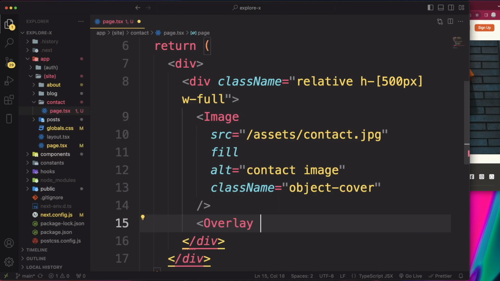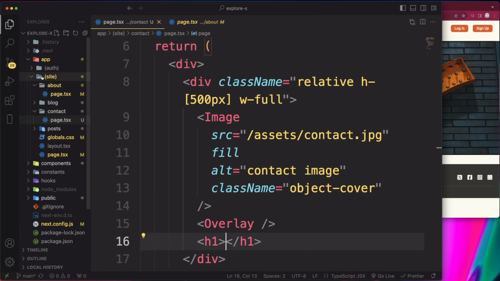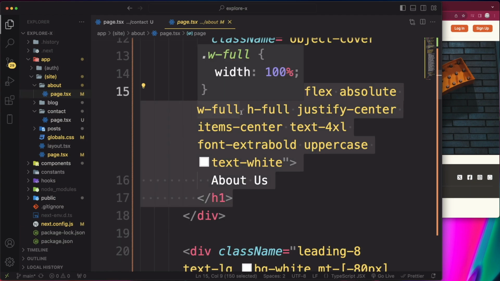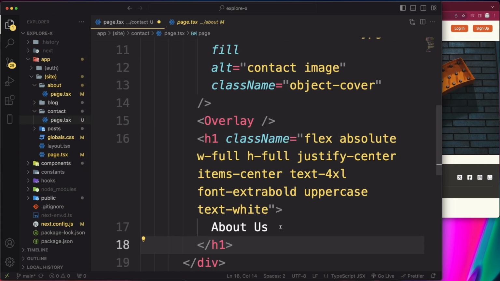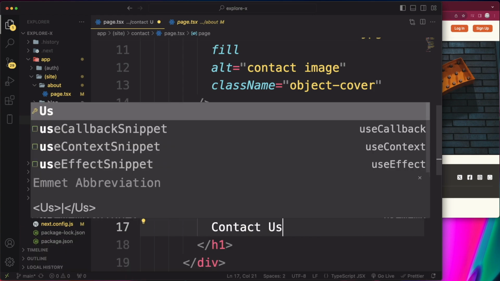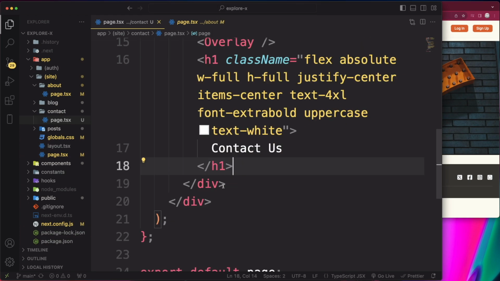Overlay. And then underneath this overlay, we're going to have an H1. We can head over to our about page and copy over this H1, because it's going to be the same exact styling. Just copy that and paste it for this H1 here. Then we'll change this to Contact Us. Give that a save, and we should see it there. Nice. Now it's time to start our form.